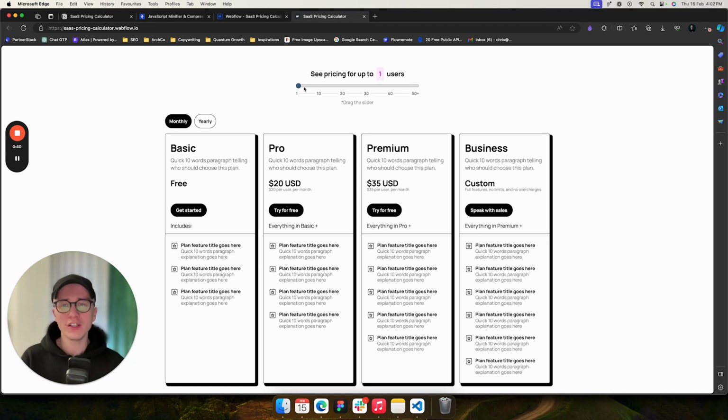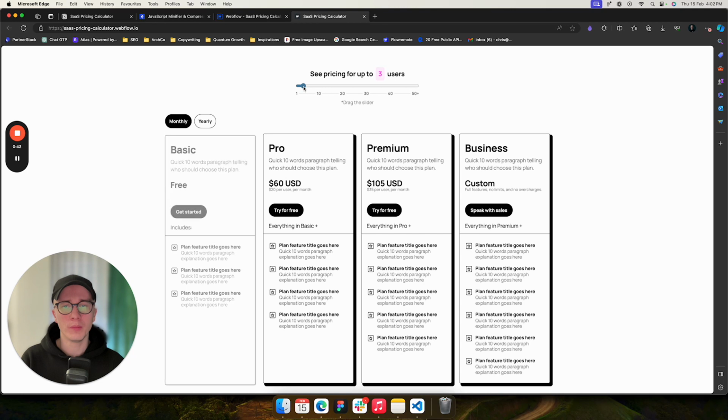Every single time the user plays around with this slider at the top, you can see that we're making some calculations here. You can see how every single price for these two packages updates, because only the Pro and Premium have pricing.